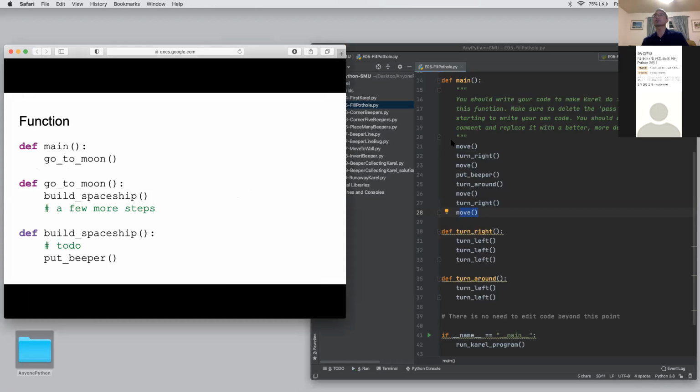you can see this one. As I mentioned at the beginning of this class, the main role of the if, this part, is calling the main. So main is going on and move. Turn right is here. Turn right is here. So we can call the function inside the function. Then move, put beeper, turn around. We can call the function inside the function, like this.